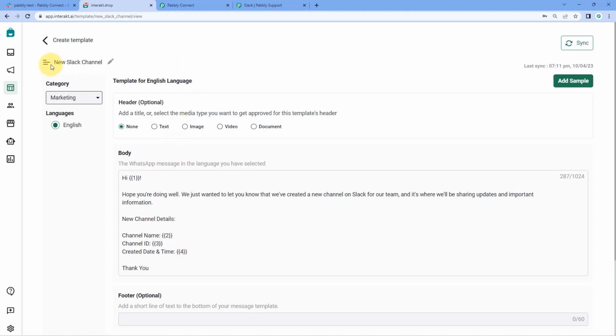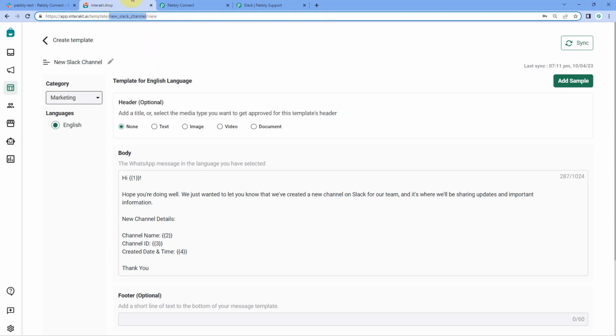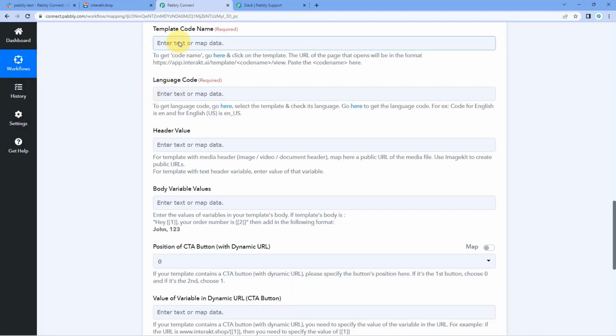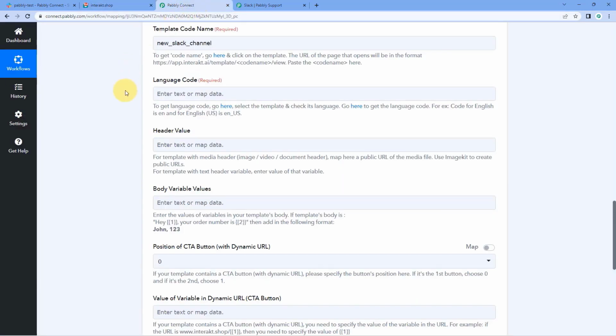template code name. So here we can see the template name, and after opening this template, here in the URL section, after template slash and before slash view, this is the template code name of this particular WhatsApp message template. We just have to copy this template code name from the URL section, get back to Pabbly Connect, and then just paste it over here. So this will be the template code name of this particular template which we have opened over here, which we have created to get Slack channel notification on WhatsApp.